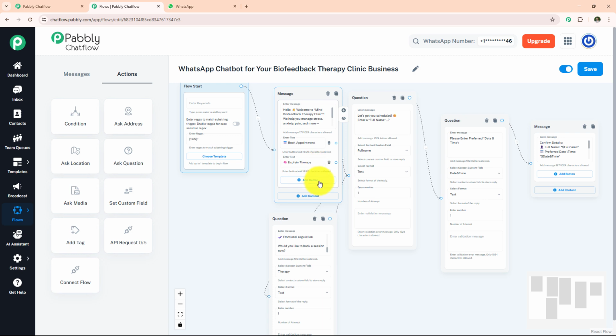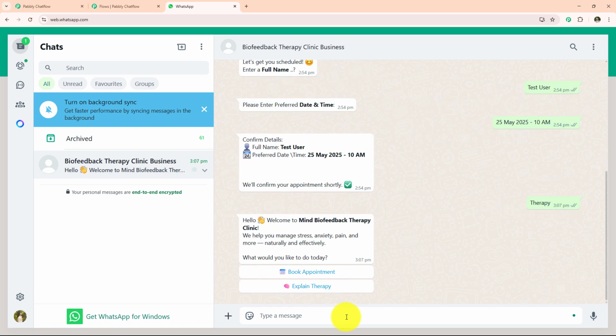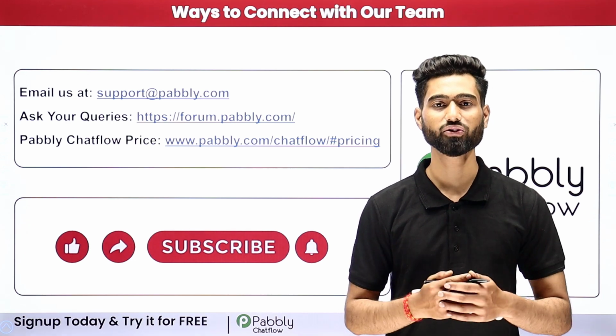Now it's time to test it. Simply go back to our WhatsApp dashboard and type therapy. After typing, you will see I am getting the response. So we are successfully creating our WhatsApp chatbot with the help of Pabbly Chatflow. Not only this chatbot, you can create multiple WhatsApp chatbots with the help of Pabbly Chatflow.